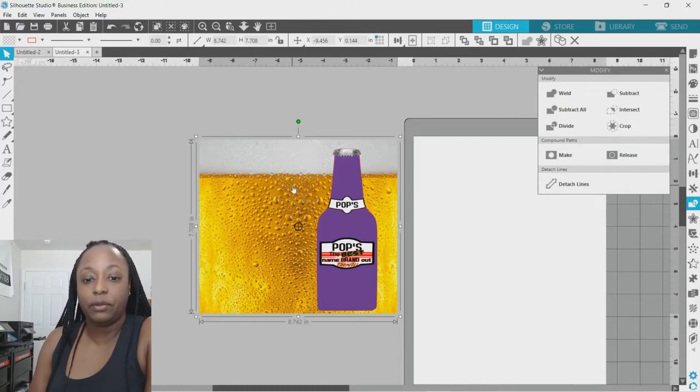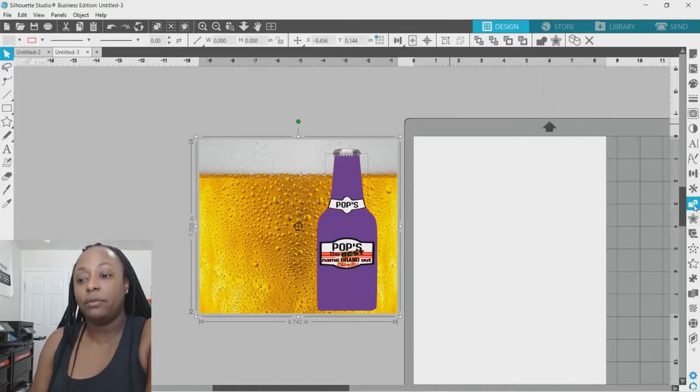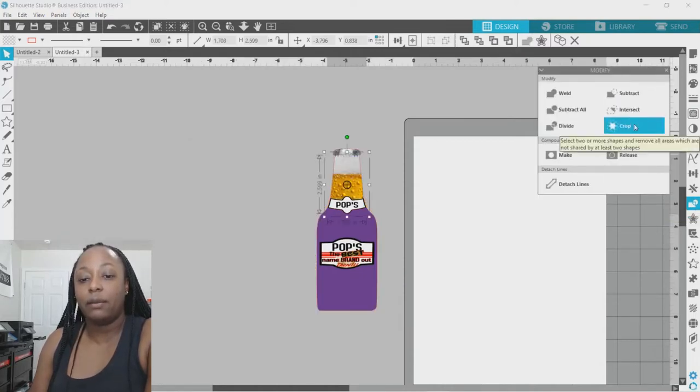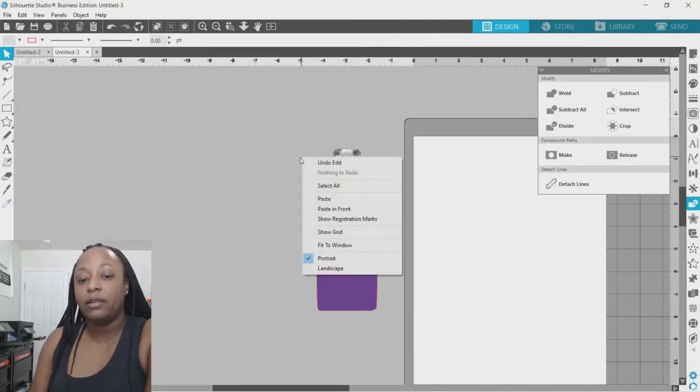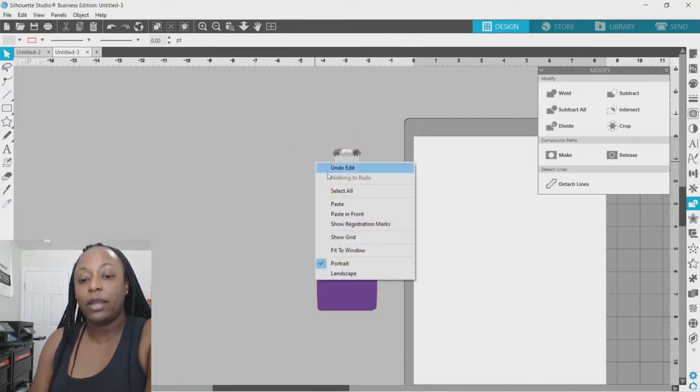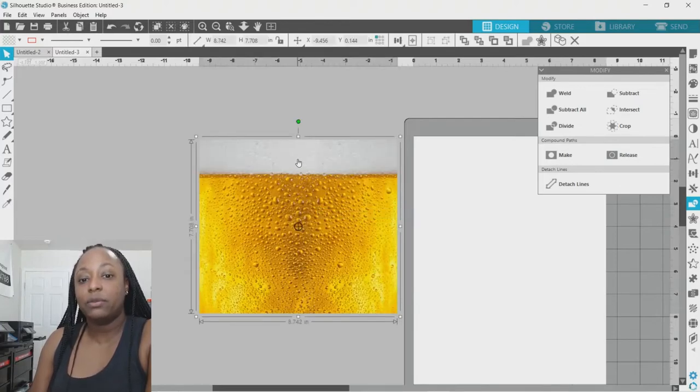All right, so I'm going to copy this, so you can right click and hit copy, and you'll see why in a second. And what I'm going to do is click this and hold down shift and click the top part of my bottle. Now we're going to go over here to the right side to a modify panel, and we're going to hit crop. And so that cropped the image that I had right here on the top. Now remember we copied it, so I want to click off my image from here, right click and paste in front. What that does is once you copy something and you hit paste in front, it puts it exactly where you had it in the beginning.